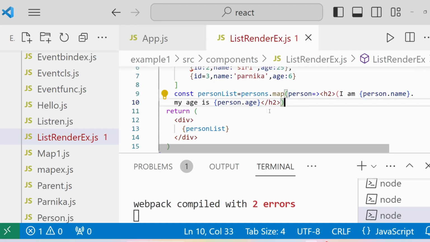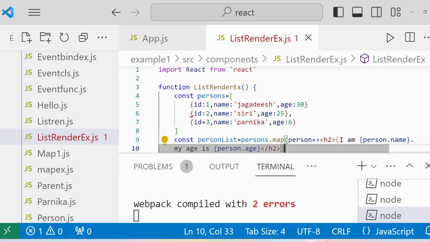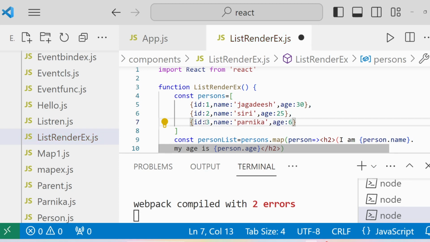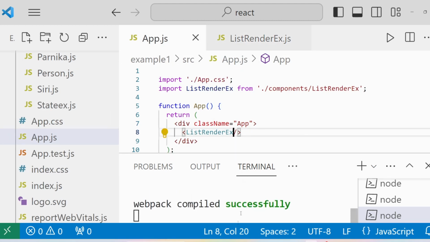There are two errors. Let me rectify those errors. Here I forgot to provide the comma. Let me save this one. There are still two errors. Here we provided the equal sign; instead of this one, we need to provide this one. Now it is successful. Let me save the list render ex.js, app.js.